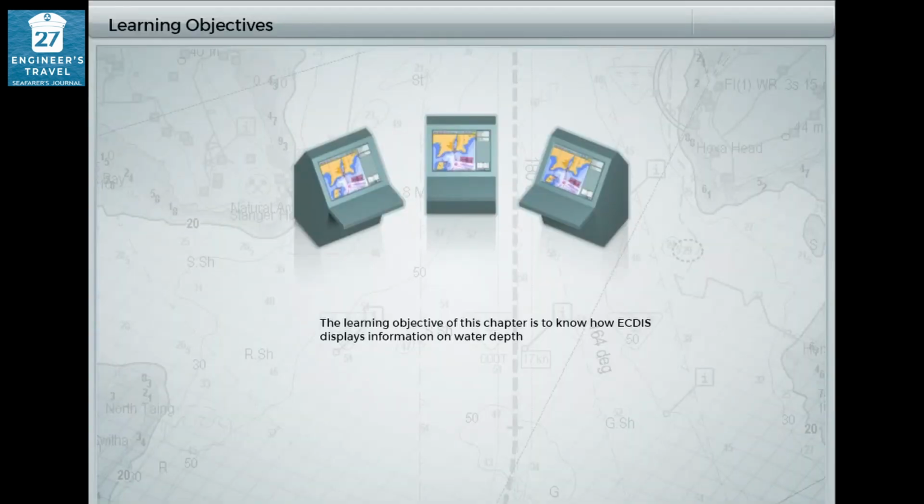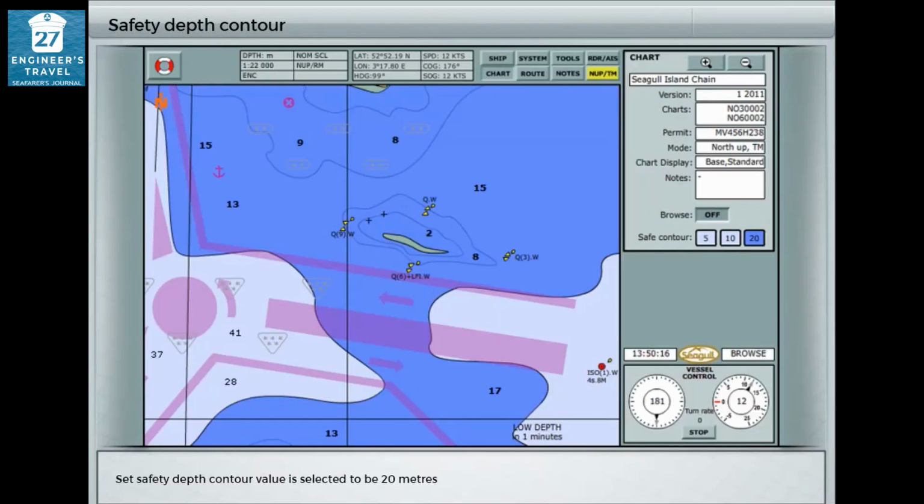The learning objective of this chapter is to know how ECDIS displays information on water depth. The illustration shows the 20 meters contour as a bold line, with depth soundings inside the contour in bold figures, bringing those more to the attention of the operator.